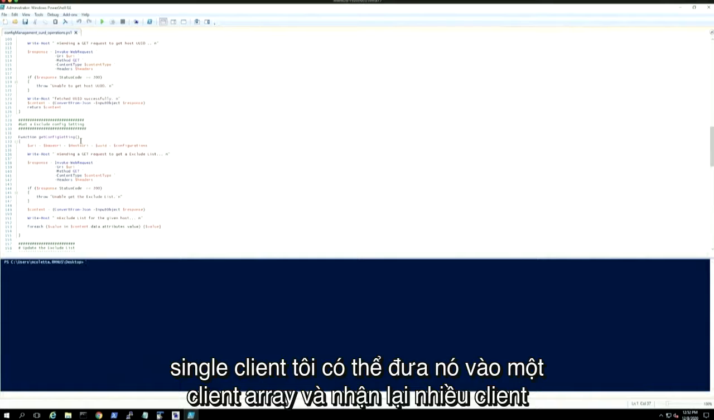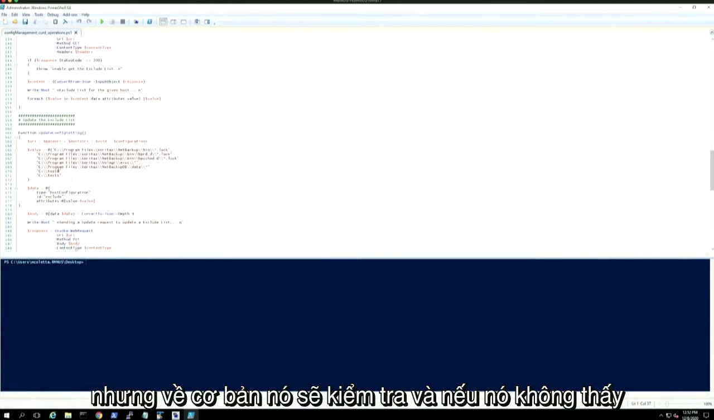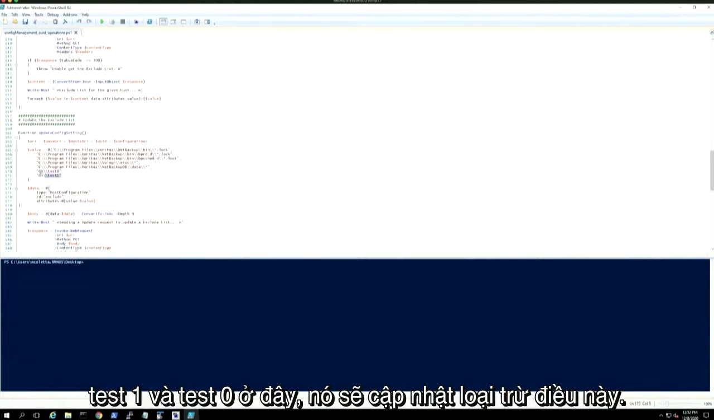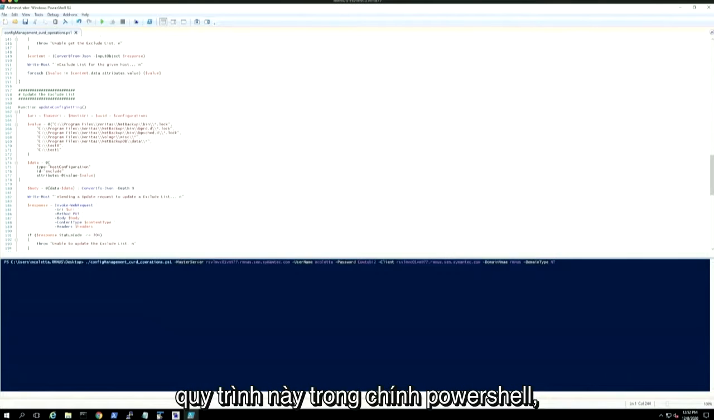I could put in an array of clients and get multiple back, and then I could update hundreds of clients all at the same time. But basically, it's going to look, and if it doesn't see this test 0 and test 1, it's going to update that exclude list. Okay. So let's go ahead and run this within the PowerShell itself.